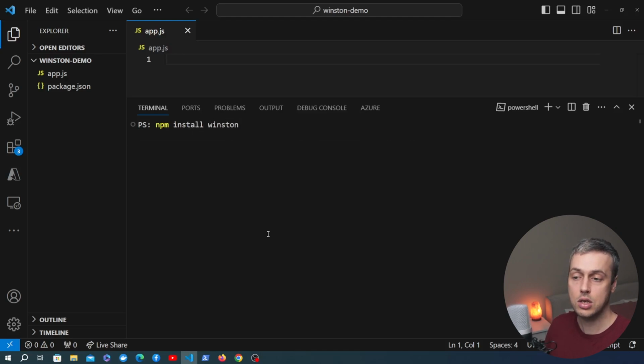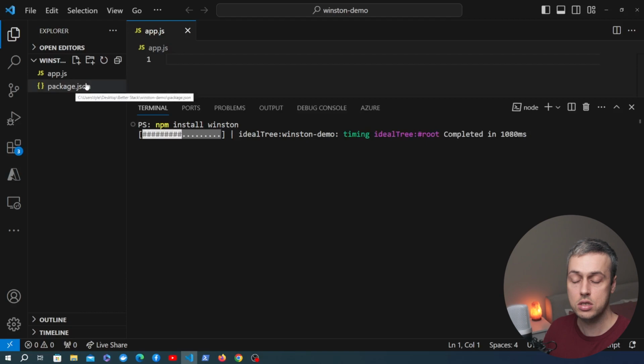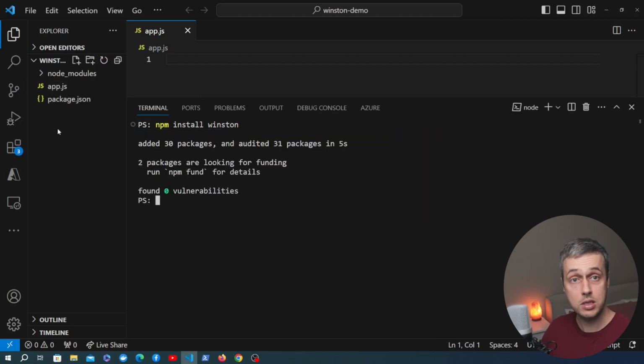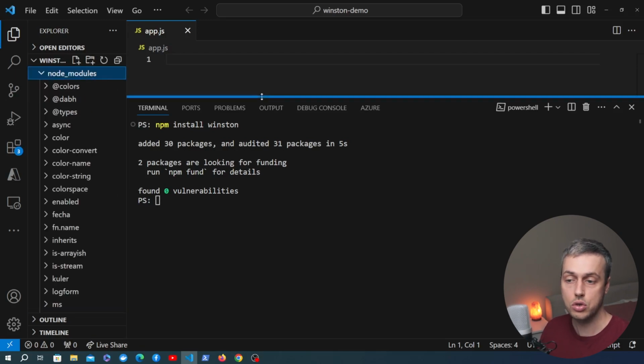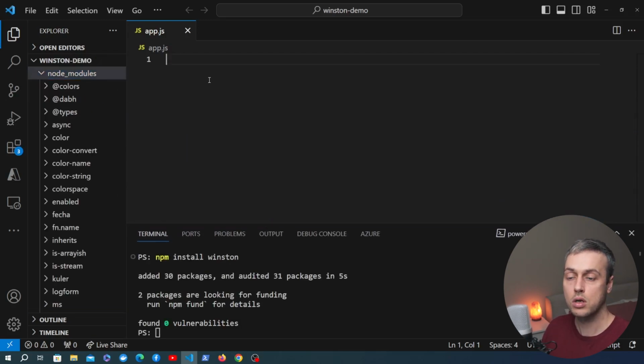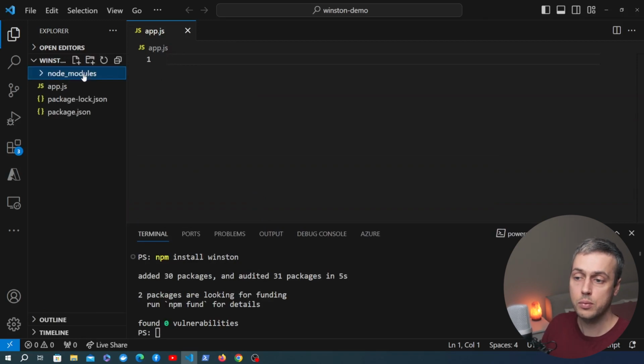With that command, it's going to add Winston to the package.json file, and it's going to bring Winston and all of its dependencies down and store them in the node_modules directory. So we have Winston installed, and what we're going to do now is we're going to work in this file here. It's called app.js. This is a JavaScript file, and we're going to define some code here for logging.